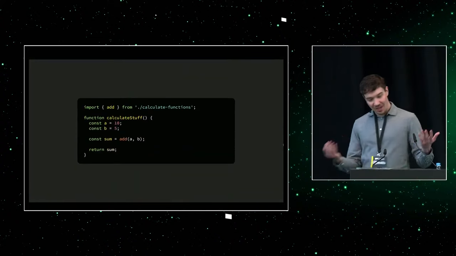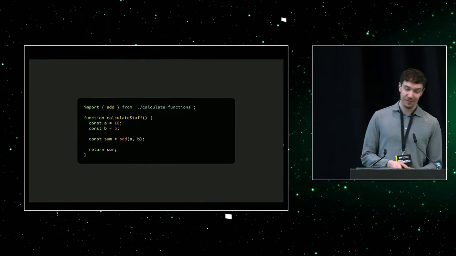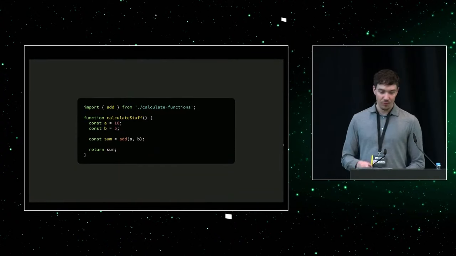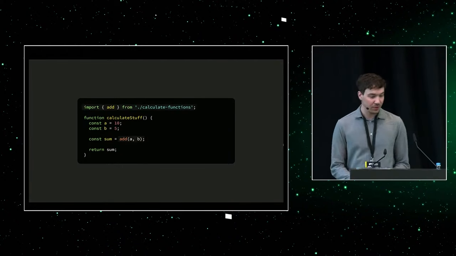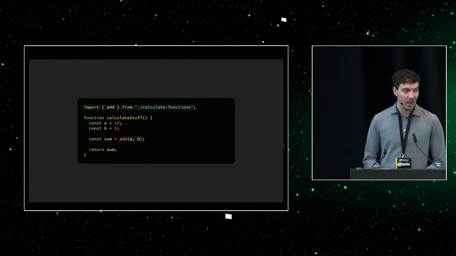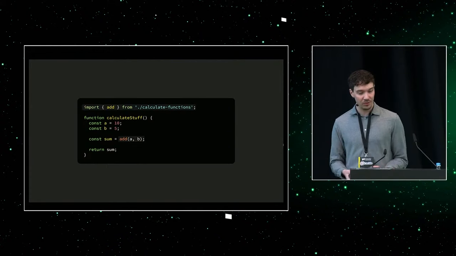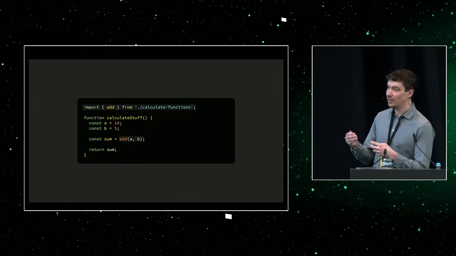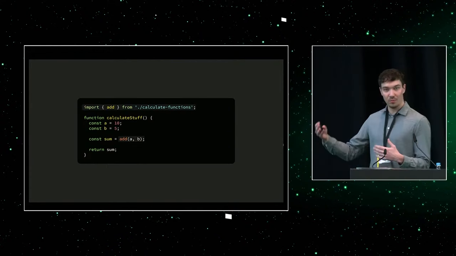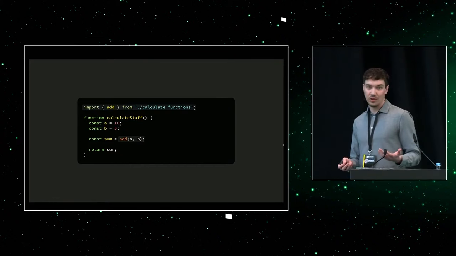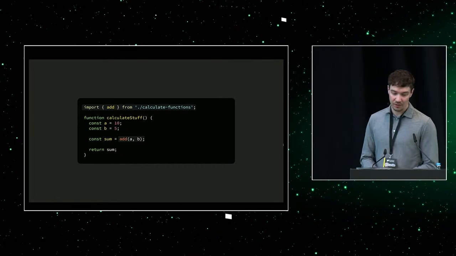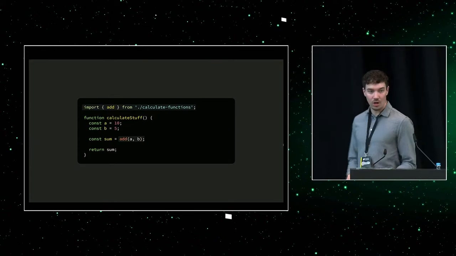If you have another file where you import a module from another file, for example this add function, what tree shaking does during bundle time is analyze your file, and if you don't use the other modules in that other file, it recognizes it and will not include those modules during build time. And that's what we call tree shaking.